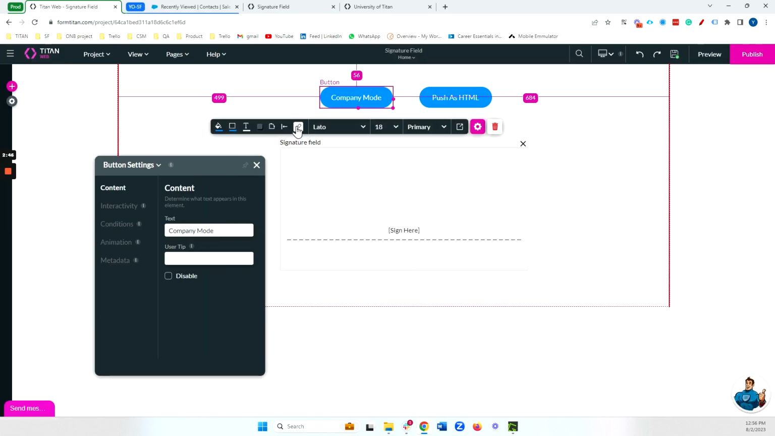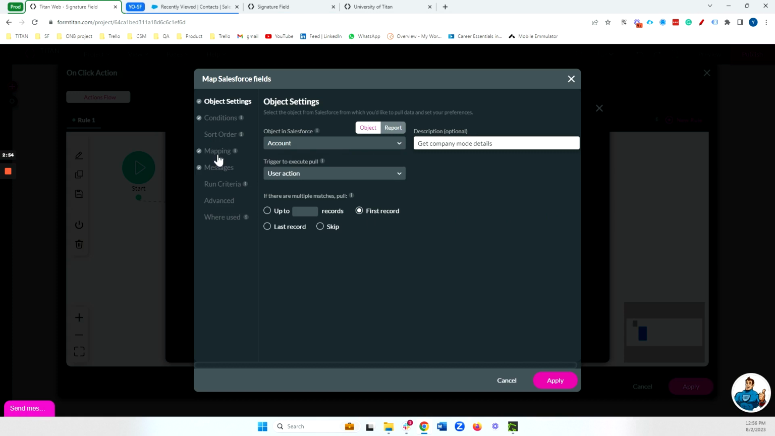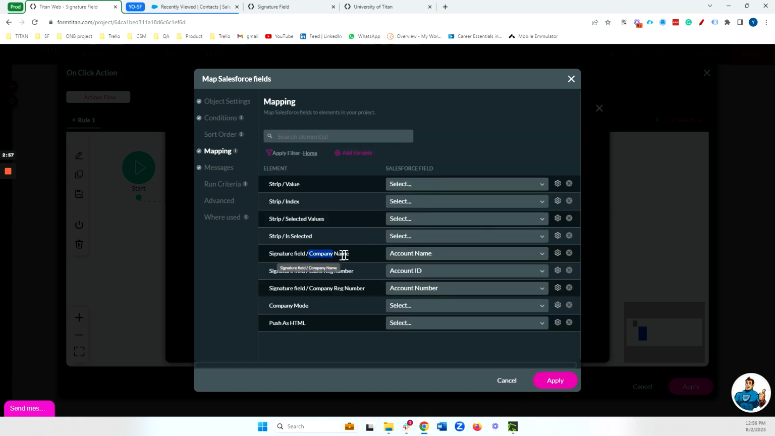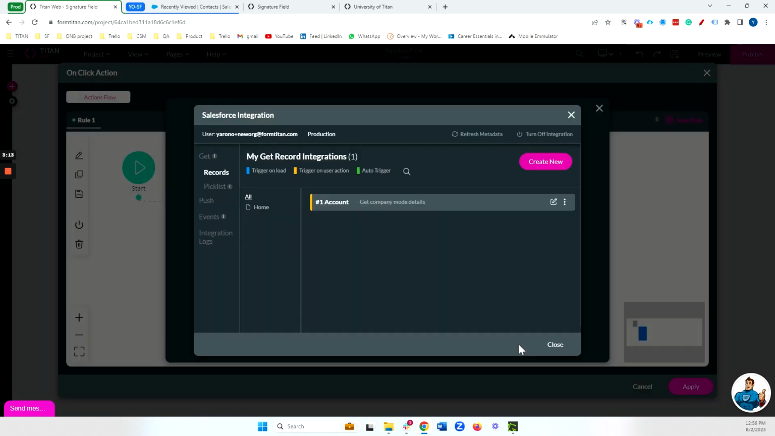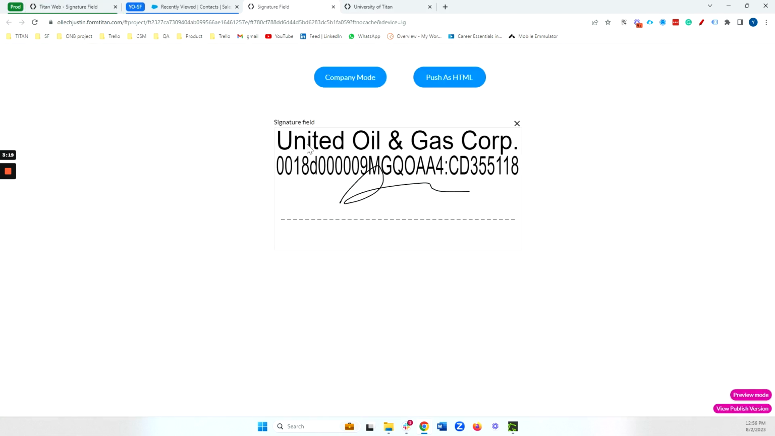Now I can also run a Salesforce get to populate those company details. And so here I have a get already set up pulling details from account. And if you look at my mapping here, I have the attributes of company name, label registration number, and company registration number, and I can map this directly from Salesforce, and I can choose to use any fields that I want. I am just using account name, account ID, and account number. You probably wouldn't be using an actual ID from Salesforce here, but just as an example, if I run this get, you'll see that that data will come directly from Salesforce, and now I can sign on top of this. All right.